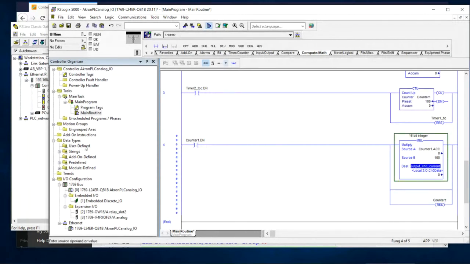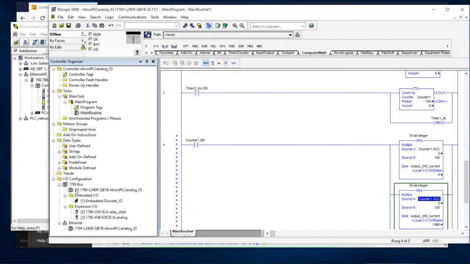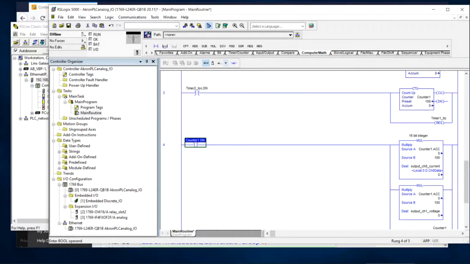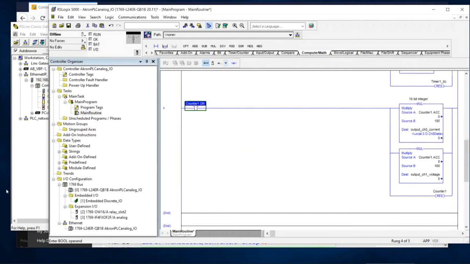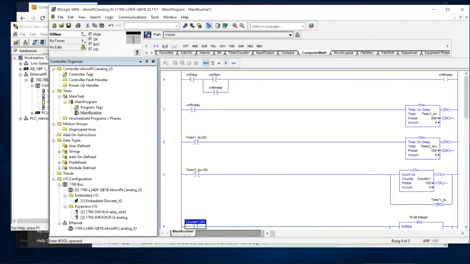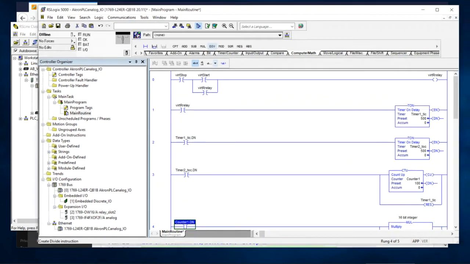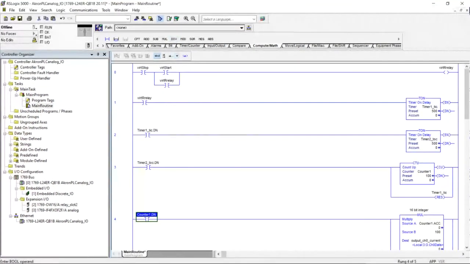But I'm going to copy this multiplier and put it here. And this is going to be my output to my voltage output. All right, so we're going to just look at this and see what happens now. So I'm going to pop this to full screen, and I'm going to download this to my PLC. So remember, I haven't talked to my PLC from the 5000 software yet.